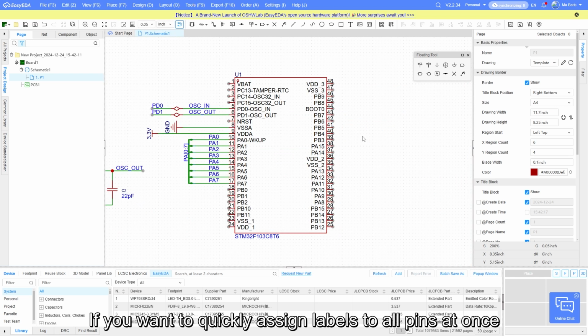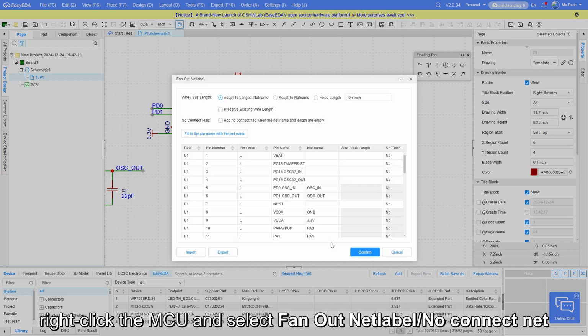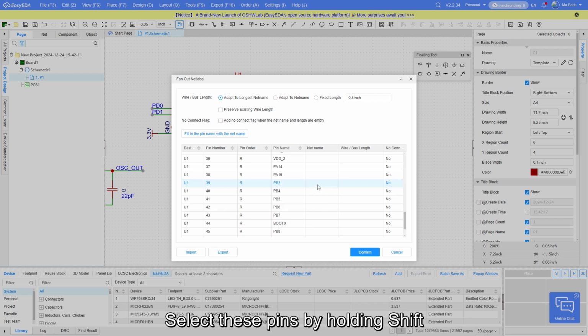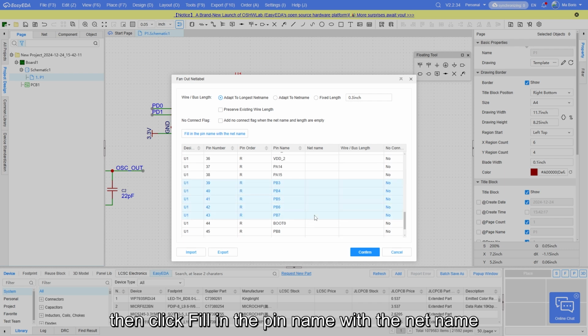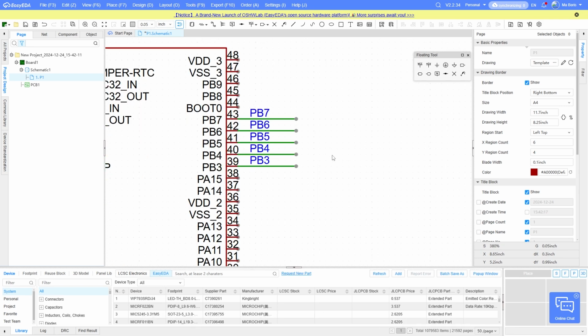If you want to quickly assign labels to all pins at once, right-click the MCU and select Fan Out, Net Label, No Connect Net. Pins without net names will be listed. Select these pins by holding Shift, then click Fill in the pin name with the net name to automatically assign the net names to the pins.